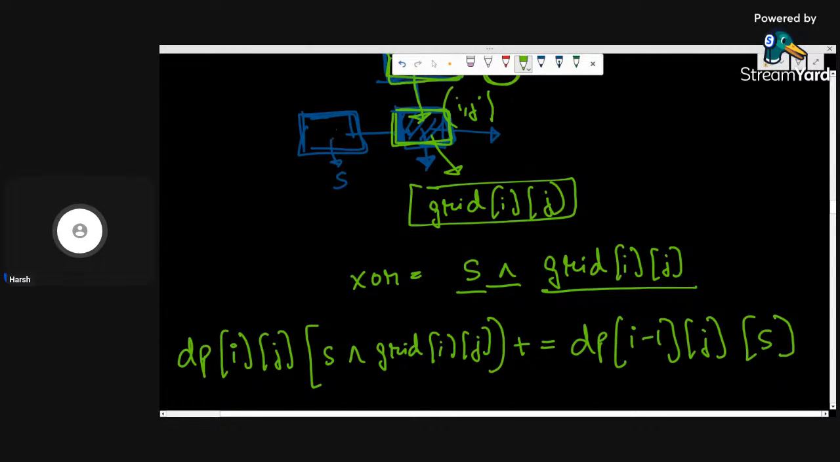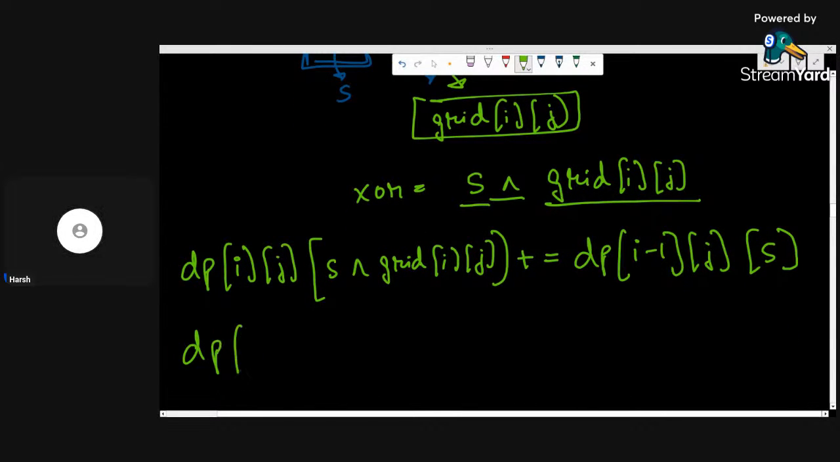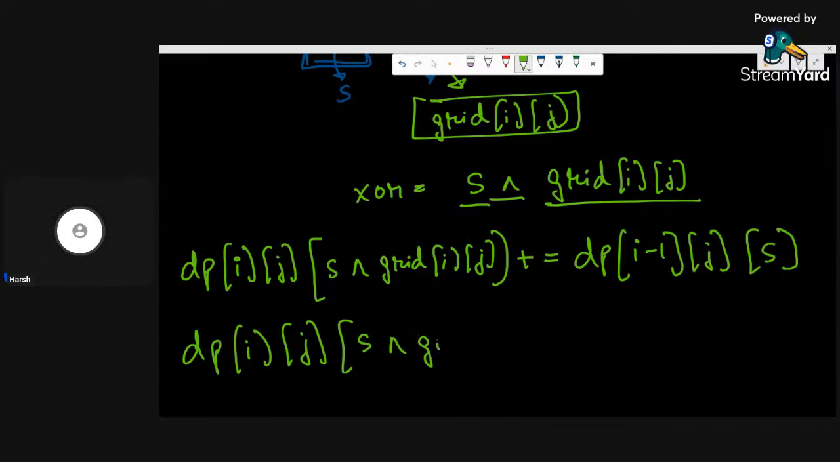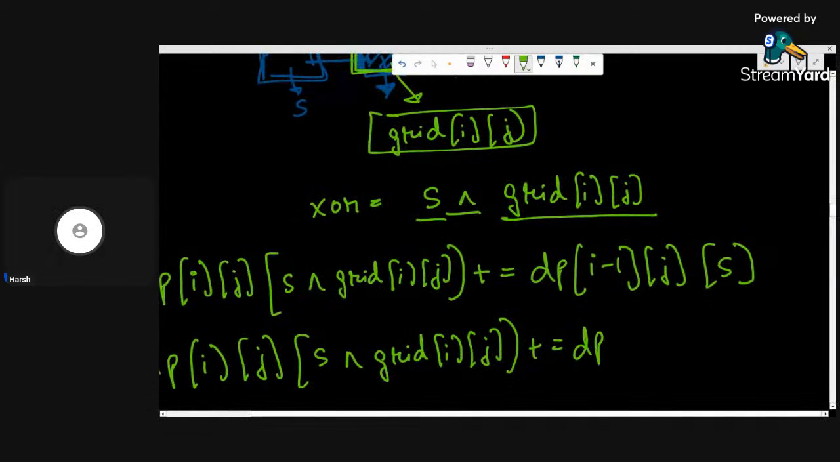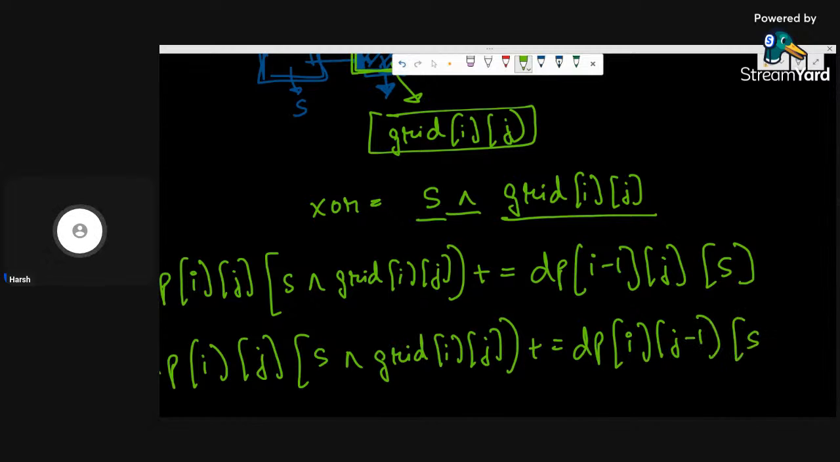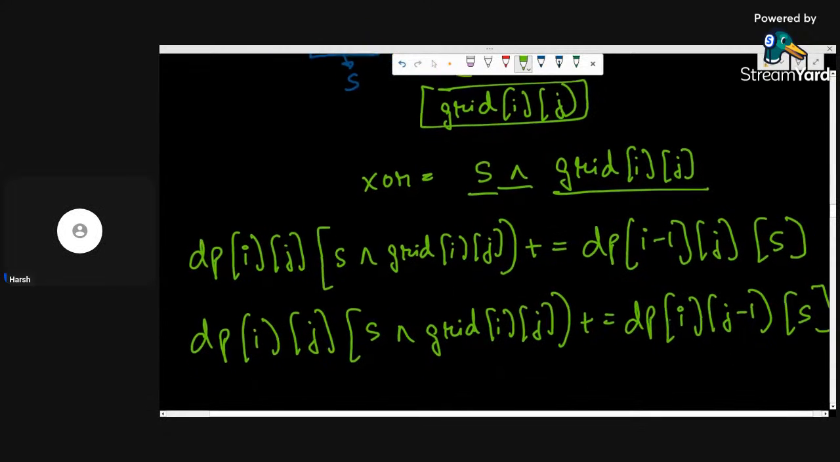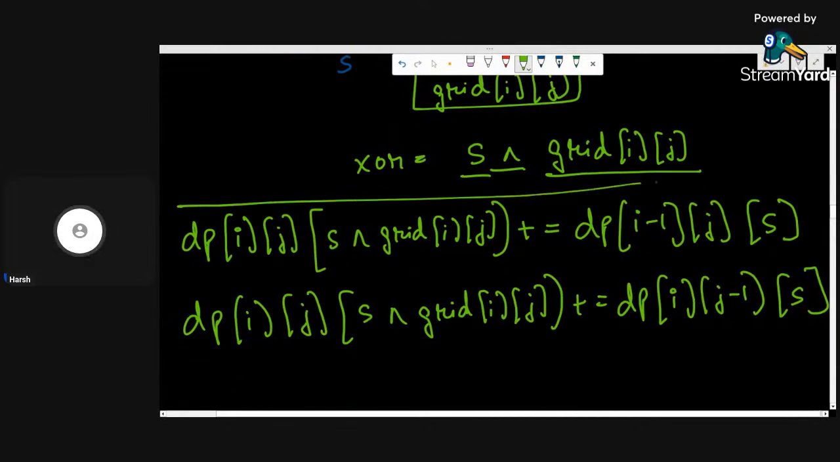Similarly, if you are coming from the left cell, what you can say? To reach i comma j with the XOR value of S XOR grid of i of j will get incremented by the ways of reaching the left cell, that is i of j minus 1, with XOR value of S. So this will be your transitioning equation.